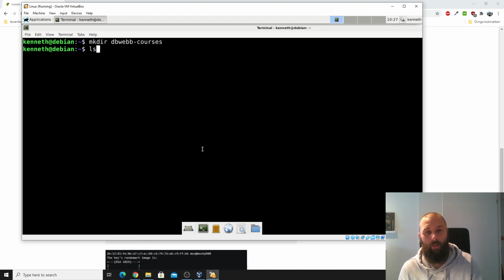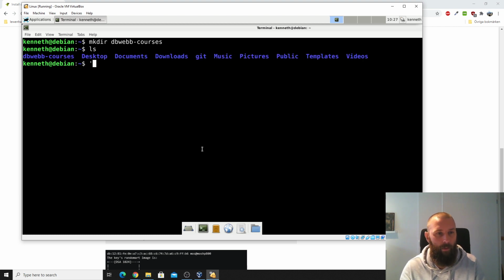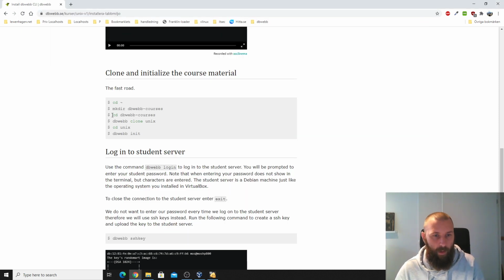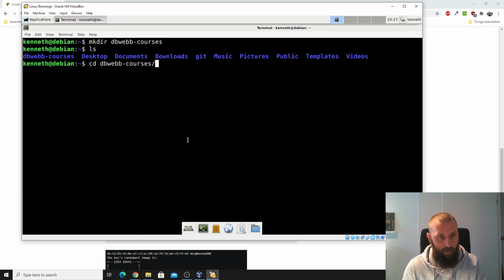ls, we list what's in the folder. And here we can see the dbwebb courses folder. That's good. We enter the folder, cd, change directory. Okay, let's do it.